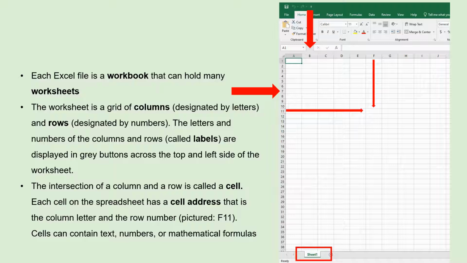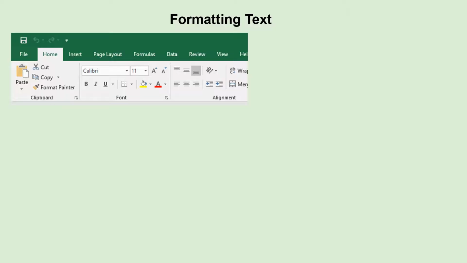Each cell on the spreadsheet has a cell address, that is the column letter and the row number. So here we would have a cell called F11, highlighted in blue. Cells can contain text, numbers, or mathematical formulas.